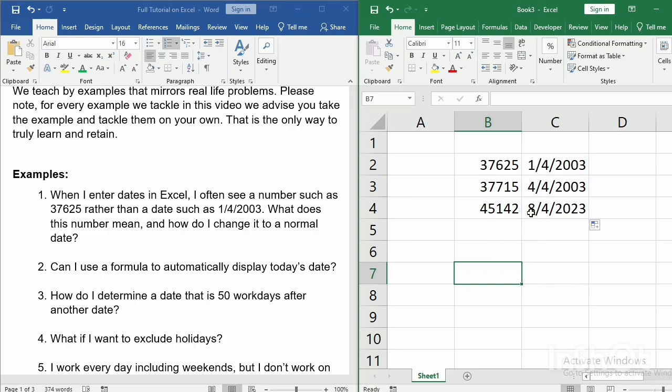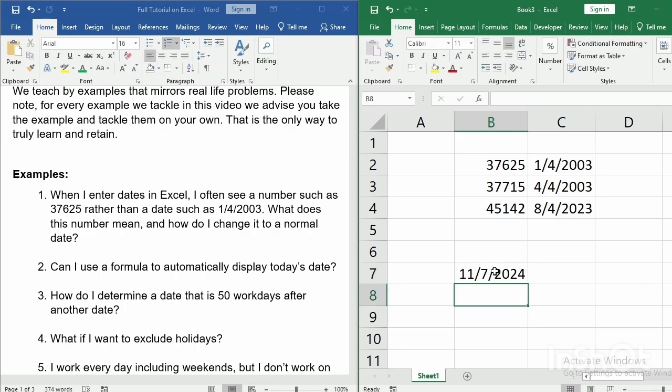So that's good. Then example two: can I use a formula to automatically display today's date? Yes. How do you do it? You go to a random cell, then type equals, then type TODAY, open bracket, close bracket, and press enter. Today's date is 7th of November 2024. You can confirm from here, and as you can see, it has given us today's date because we entered that formula there. So that's that on that.